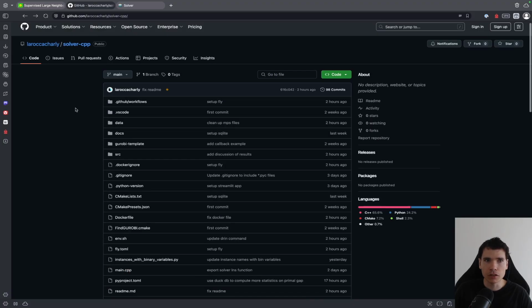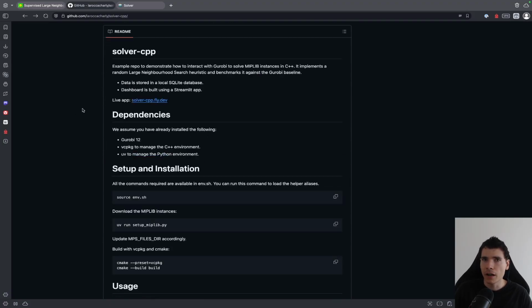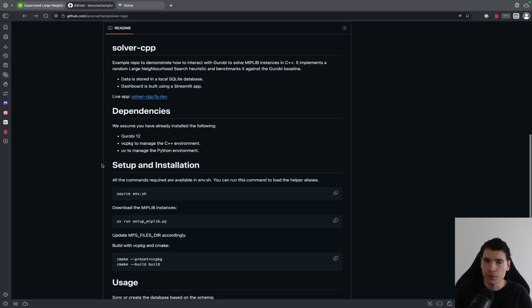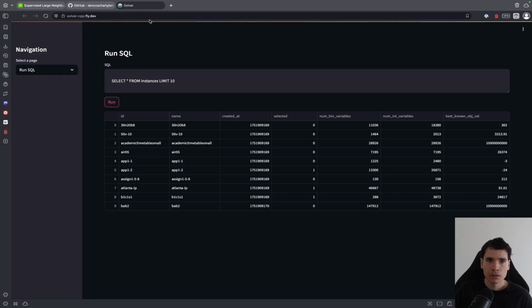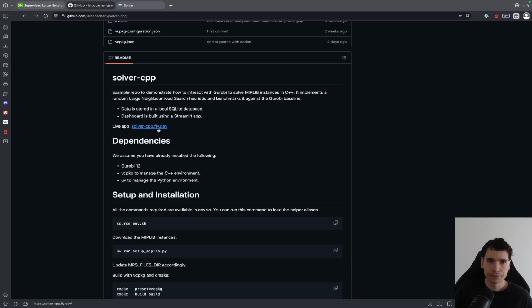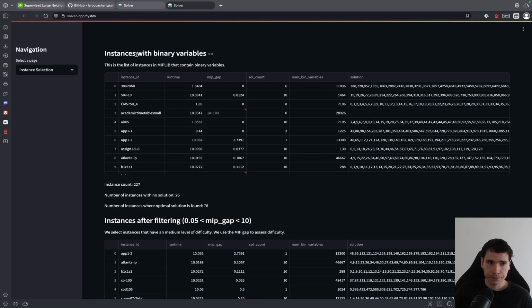So I worked on this project called solver-cpp, where I implement LNS, I experiment with Gurobi, and then I run a bunch of experiments to be able to demonstrate the ability of LNS to accelerate MIP solving for MIPLIB instances. There are a few dependencies and setup installations in the README if you are interested in reproducing. All the code is open source. So you can see here there's a live app where you can have access to all the information that's connected to the database and all the results.